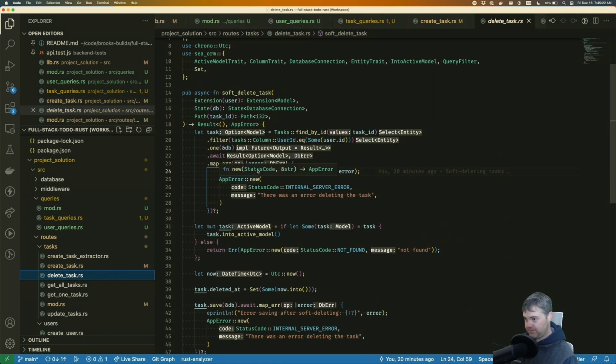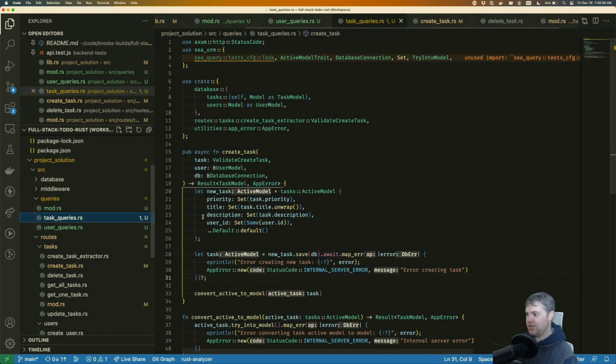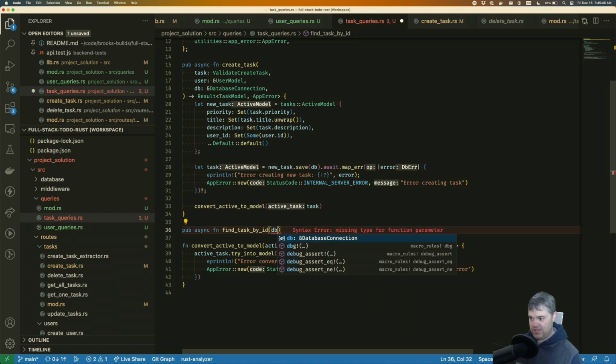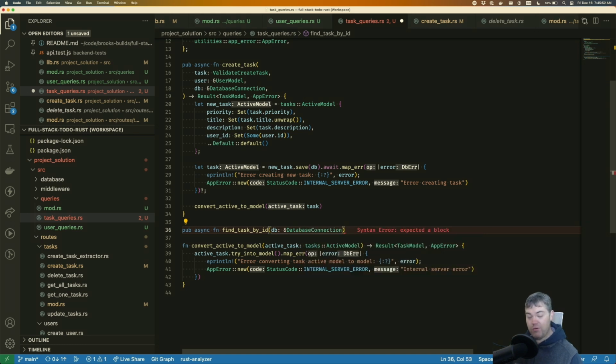Delete task. So we find this one a lot, don't we? We have a find by ID for tasks. So let's go into our task queries. Let's throw in a find by ID. So pub async function find task by ID. So obviously we want the DB. So let's do DB is a reference to a database connection. We want the ID, which is an I32. And I don't think I necessarily need anything else.